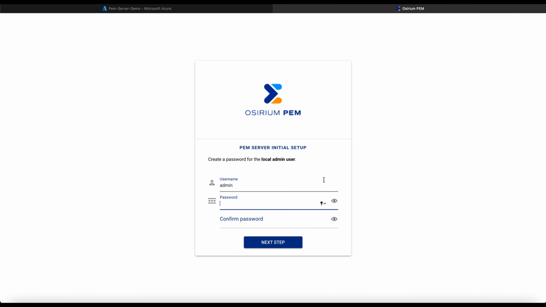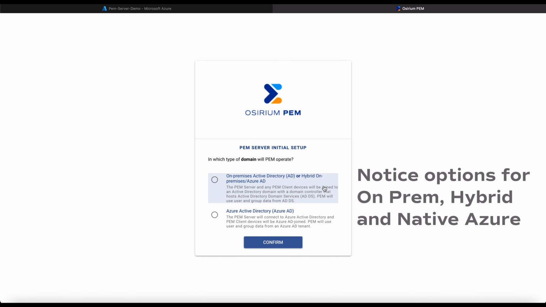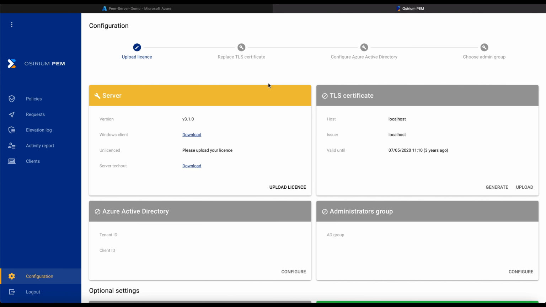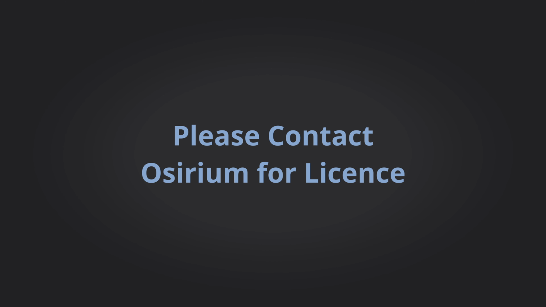At this stage, we'll browse to the PEM server and set a local admin password for the configuration of PEM. Once we've completed the configuration, you'll be logging in using your Azure credentials. At this point, we'll select Azure Active Directory as we'll be connecting to Azure Active Directory. Now we've logged into the PEM server, we can see the PEM configuration page. You'll see yellow tiles when you've got something to configure and grey tiles when they're not ready to configure yet.